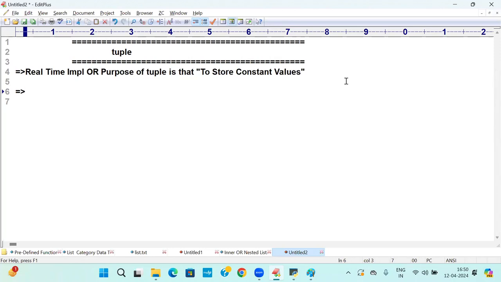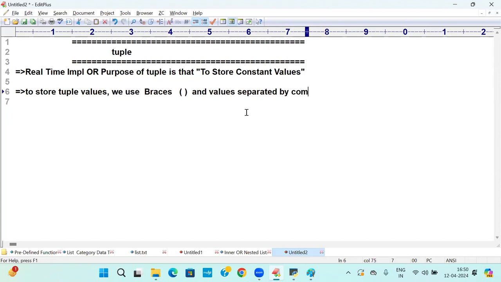Now, students, how do you store tuple values? To store tuple values, we use braces, like this. Open the bracket, close the bracket. We use braces and the values are separated by what? Comma. Separated by comma.